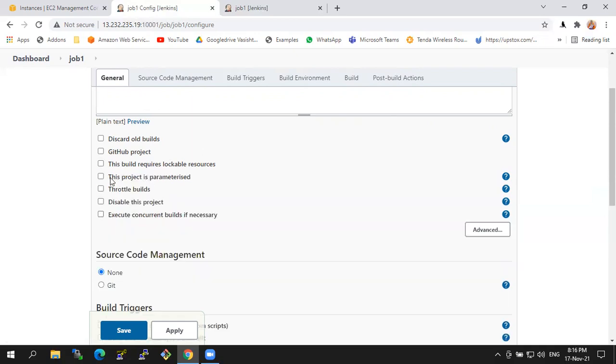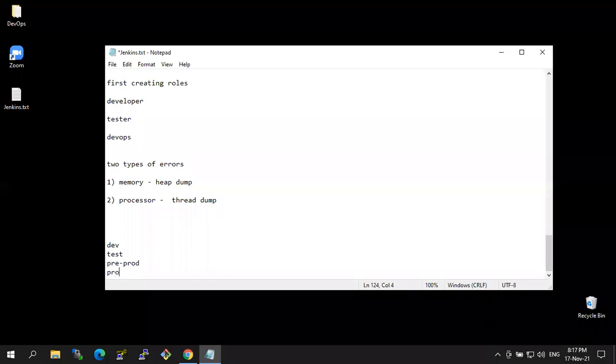Next, this project is parameterized. In real time, this is used mostly. Parameterized means, for example, if you have multiple options, in real time you are working with different environments, say development environment. We can call it dev environment, test environment, pre-prod environment and prod environment. Likewise, we have different environments. If you want to select on which environment you want to build the job, first you need to give the parameters like this.